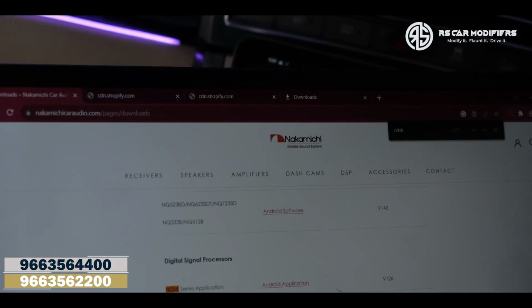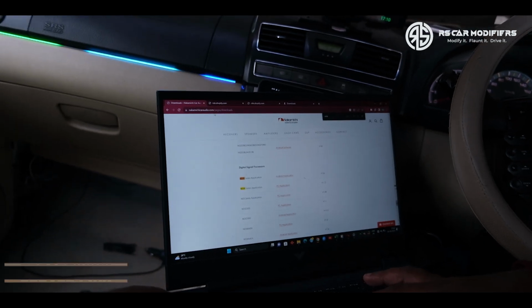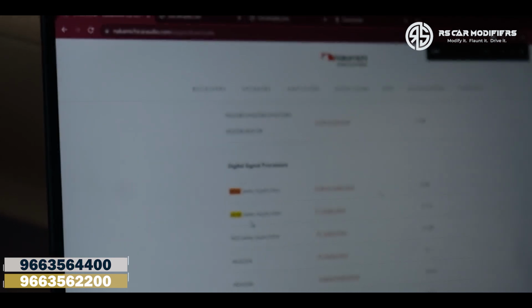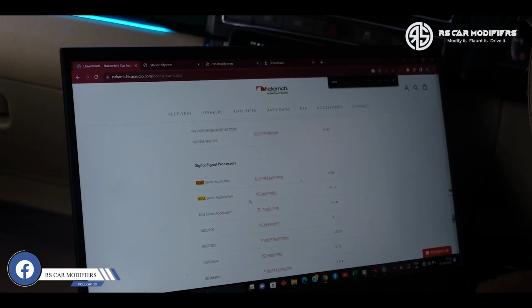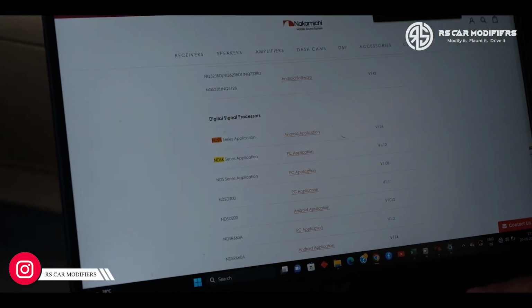The first and foremost thing required in DSP tuning is downloading the software pertaining to that particular DSP. As I'm using a Nakamichi DSP from the NDSK series, you have to go to the Nakamichi website, go to their downloads, and then you will get an NDSK series application. It has two options: you can download the application on an Android phone, or on a PC, but the most recommended is through a PC. I have downloaded the same.